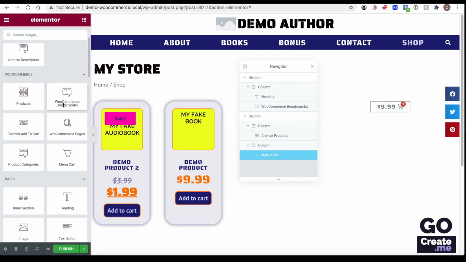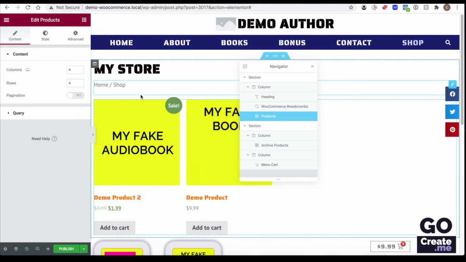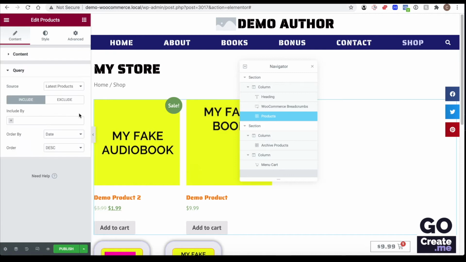So you can explore a little bit, see what else you can feature, some products. So this one is different than the archive products. If I drag and drop the products here, when you click on the products, you control which products should appear here. If you only wanted some products to appear on your main store page, you could decide to only feature the ones that are on sale, or manually select them.